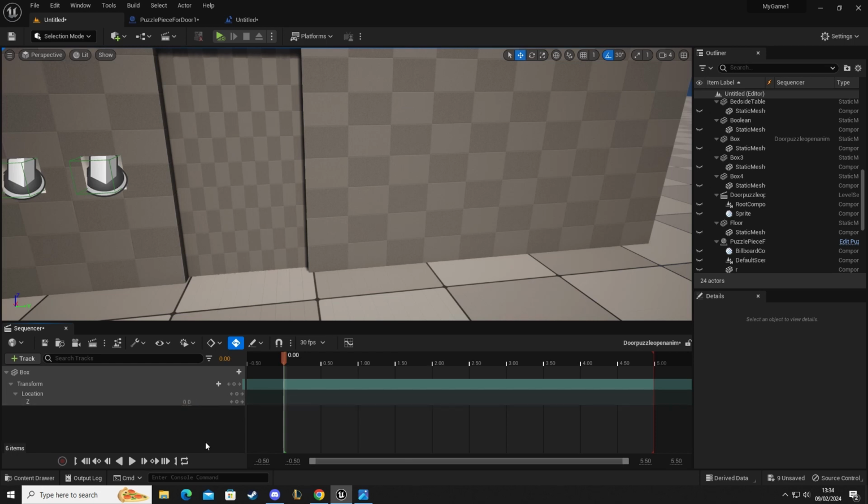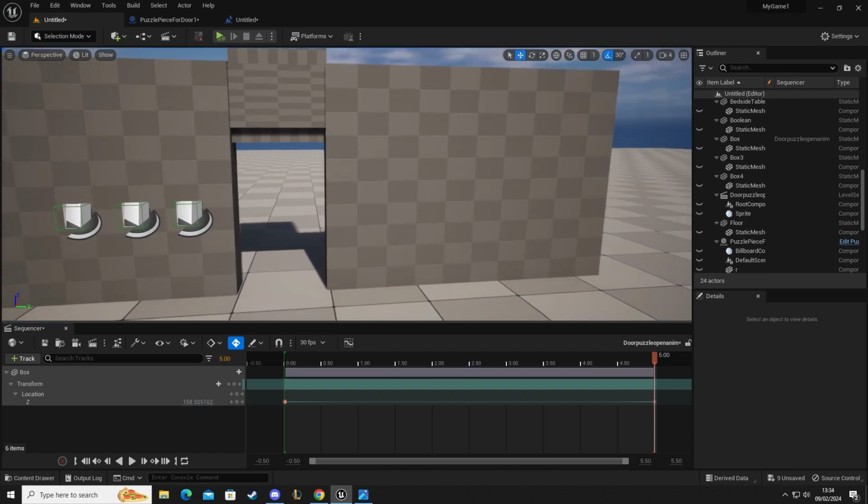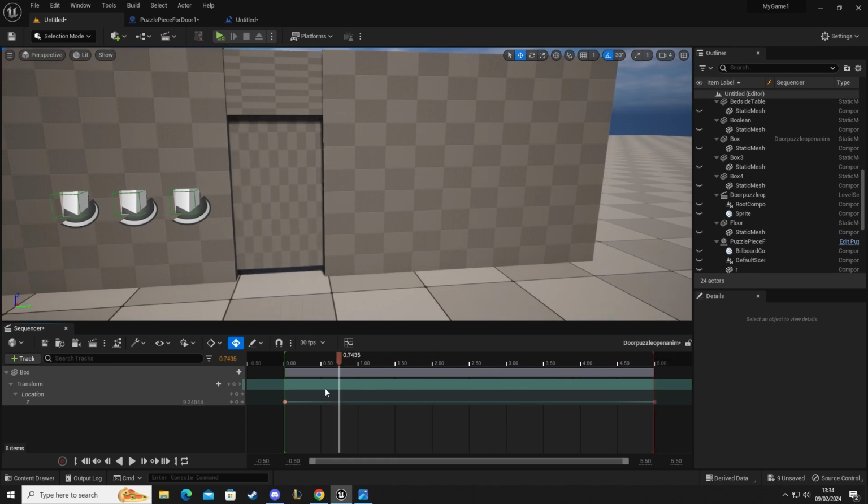Press 0, and then we're going to add a pin by clicking the little plus button, and then we're going to move this to, let's say, the 5-second mark. Let's do 5, and at the 5-second mark we're going to move this door all the way up, just like so. So then if we go back, we can see that it's closed. If we go forwards, we'll see that it's open.